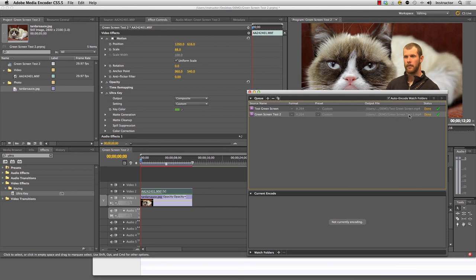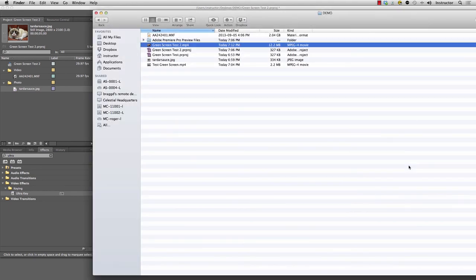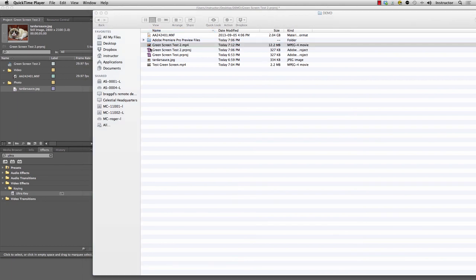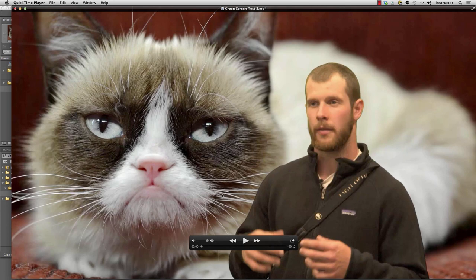Now that's finished, we get a nice happy sound. I'm going to right click on this gray area here and select Reveal Output File. Now we'll jump to the section where I had it stored. It jumps to Green Screen Test number 2. I double click on that just to preview my footage, make sure it's okay. And it looks pretty good.